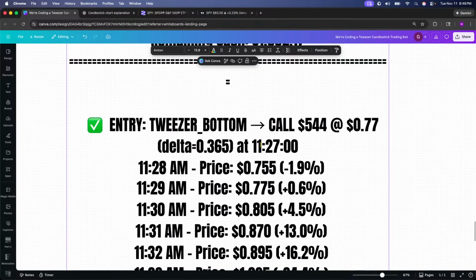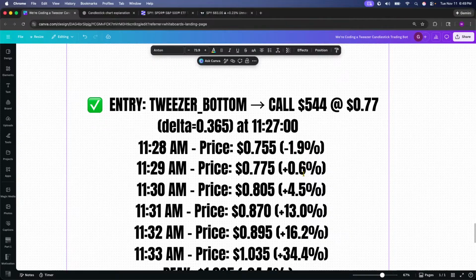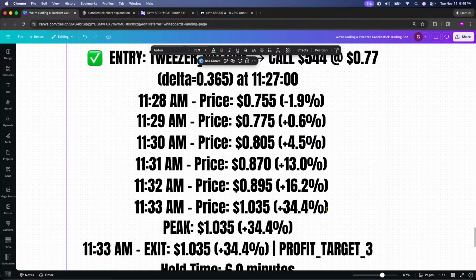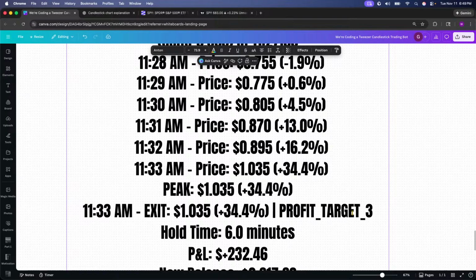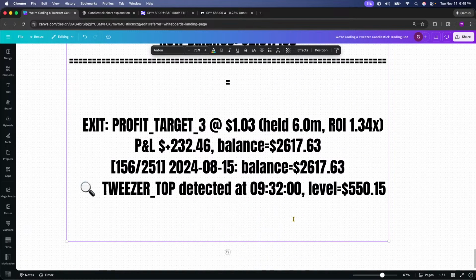So tweezer bottom, as soon as it opened at 11:27. Oh, this is kind of late because it's finished at 11:44. So late market. So as soon as it opened, we're down. Then it goes up, and then it balloons to 34%. So that's take profit 3. This happened in 6 minutes. We're able to make $232.46, right? So we're able to profit 134% within 6 minutes of the strategy. And that's what we're doing right now.